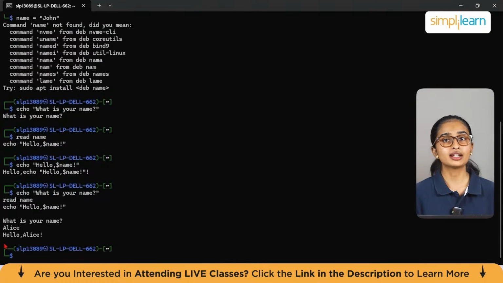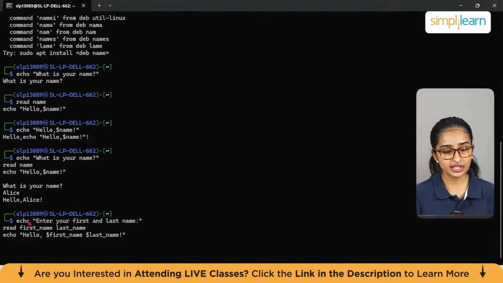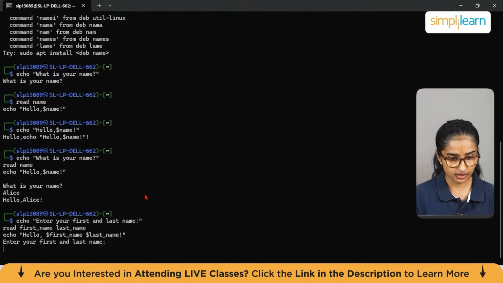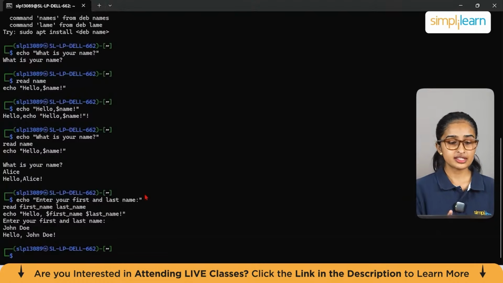We shall now move on to multiple inputs. You can read multiple values at once and assign them to different variables. As you can see, I have used the echo command followed by enter your first name and your last name. Then I use the read command followed by first name, last name. For example, if the user types John Doe, it assigns John to the first name and Doe to the last name. So I'll go ahead and show you this. Here it's asking me to enter the first and the last name. I shall go ahead and type John Doe. As you can see, I have received the output as hello followed by the first name along with the last name.